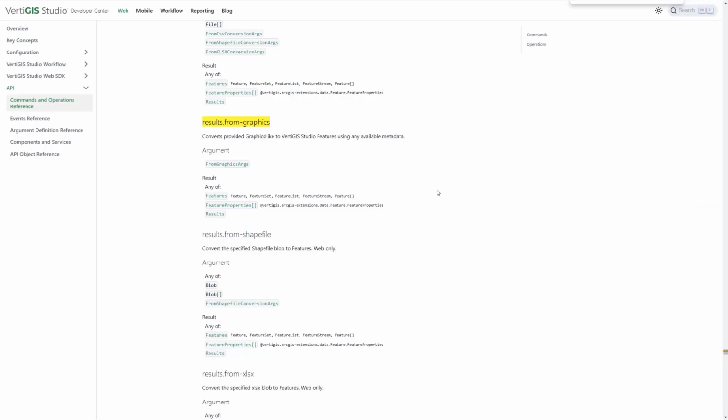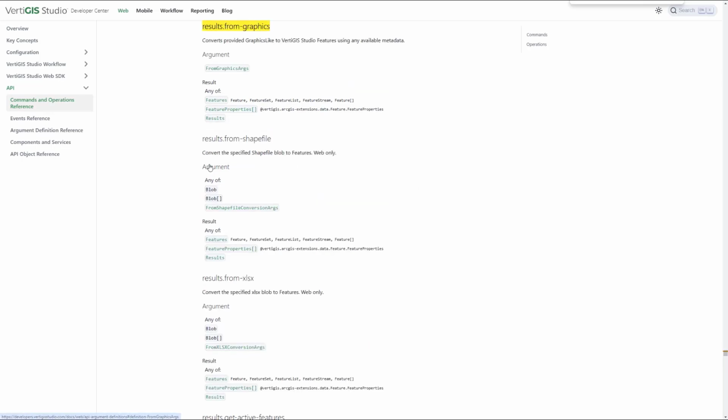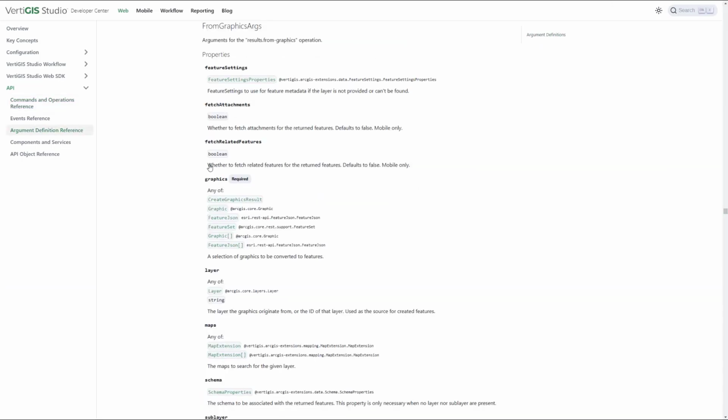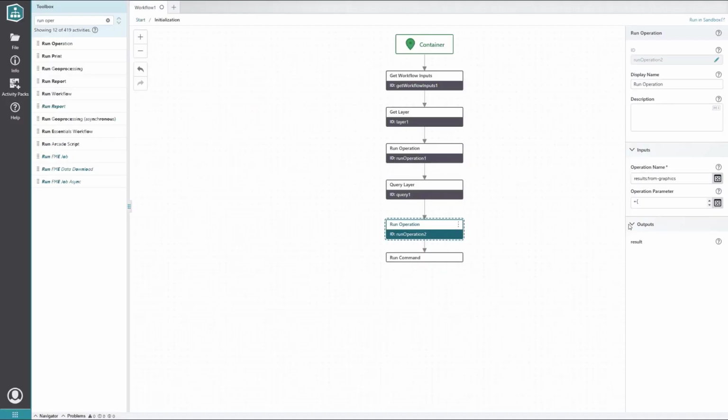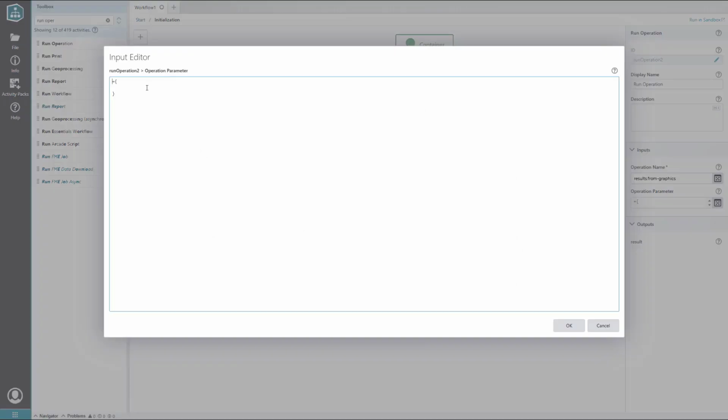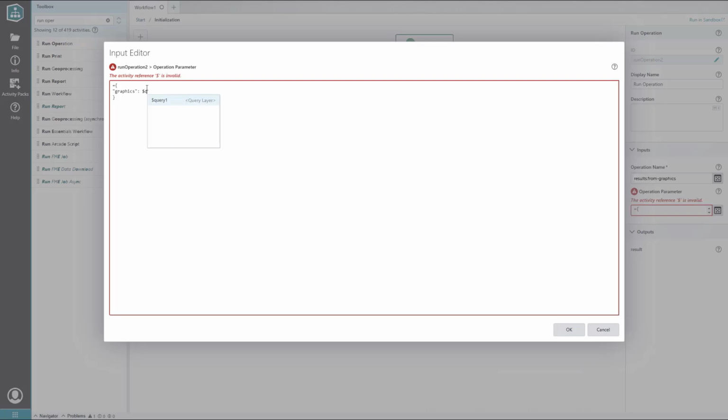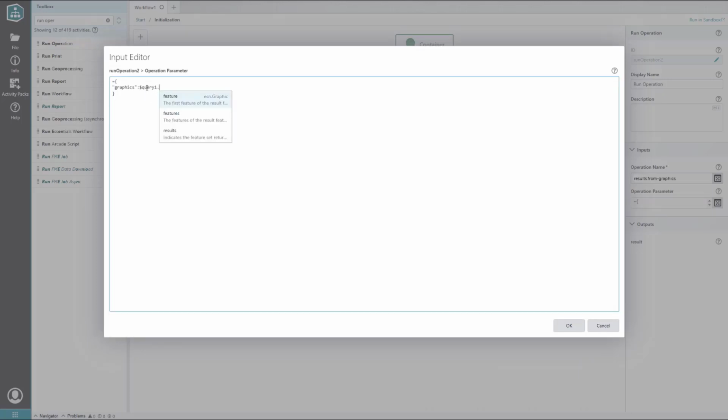According to the Developer Center, this operation can take multiple input arguments, which means they need to be written in JavaScript Object Notation, or JSON for short. This looks like curly braces with a bunch of comma-separated key-value pairs inside. The results.fromGraphics operation requires a graphics key, and the value is our list of Esri features from the query layer activity.